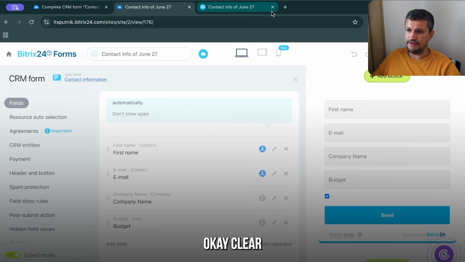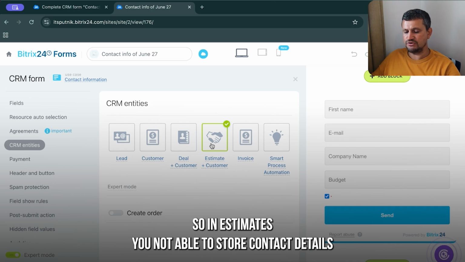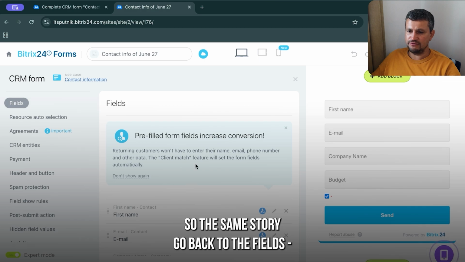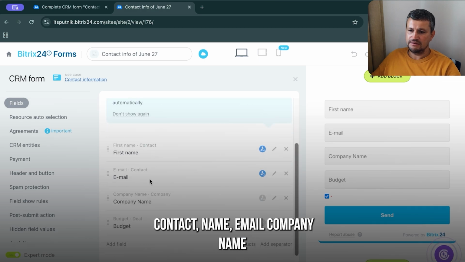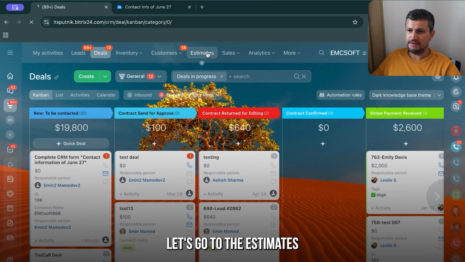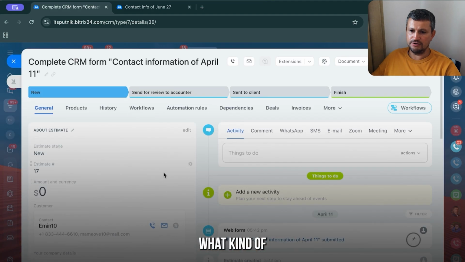Okay, clear. Now go over CRM entities. So the same story for estimate and customer. So in estimates, you're not able to store contact details, but you can connect them only. Okay, so the same story. Go back to the fields, contact, name, email, company name.